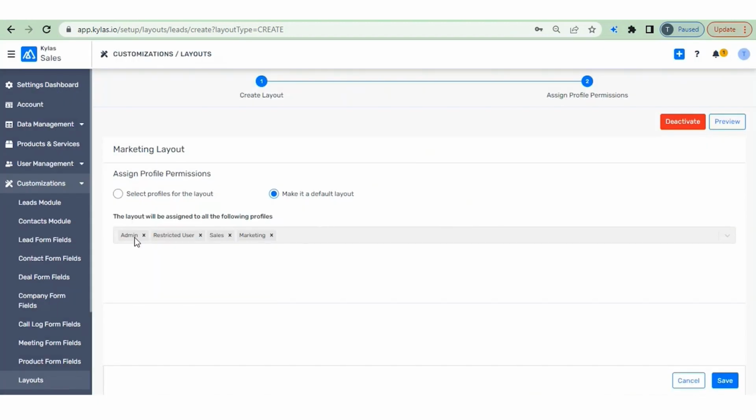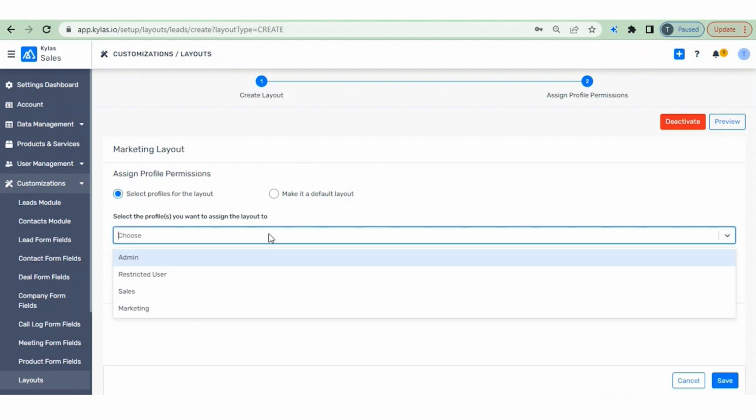all the profiles, irrespective of which layout they are assigned with, will be listed over here. So no matter whether they are seeing existing system layout or not, all the profiles will be seeing this layout, because this layout I have marked as default. If I select this option, select profile for a layout, I can select for which profile I want to show this add lead form layout. Right now I am selecting marketing.